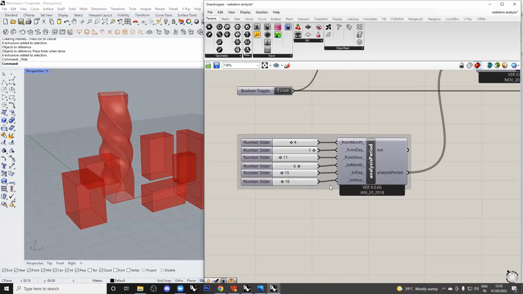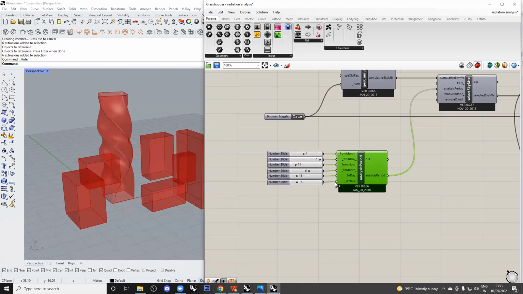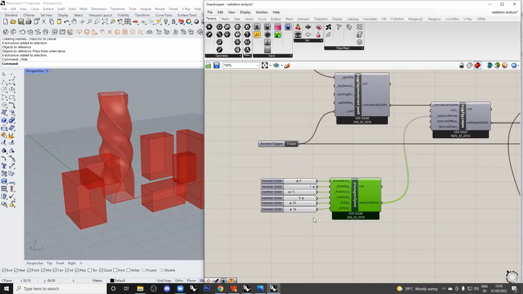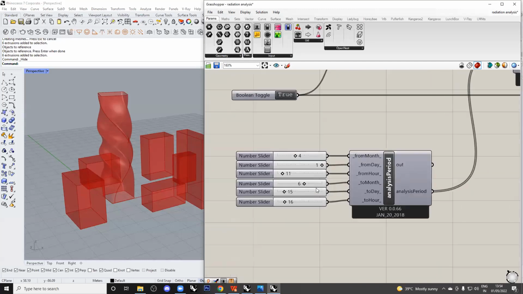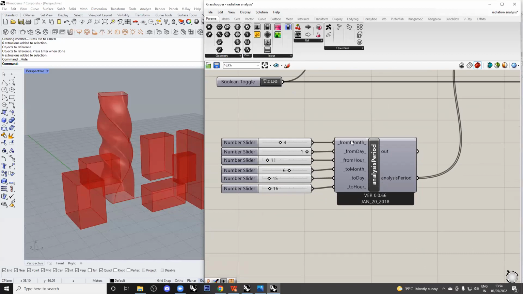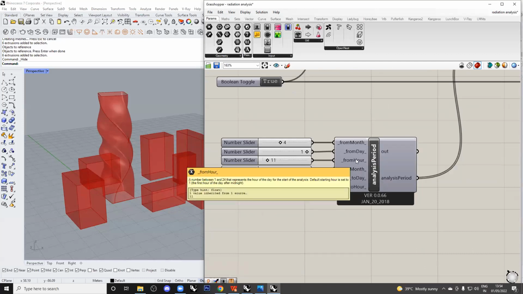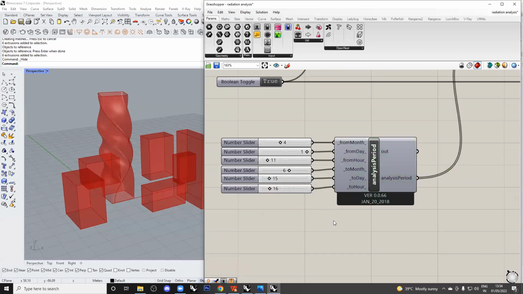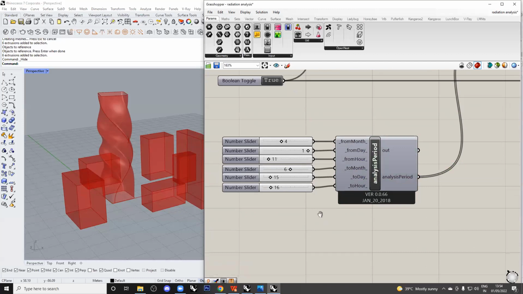The last one is optional. You have something called analysis period in the algorithm. You can specify a duration you want to analyze for the amount of radiation. If you don't specify this, like if I delete this part itself, it will analyze for 365 days a year. I prefer the analysis period, where you can specify from which month, which day, which hour, till which month, which day, which hour you want to conduct the analysis.